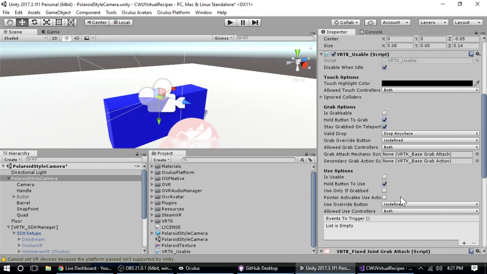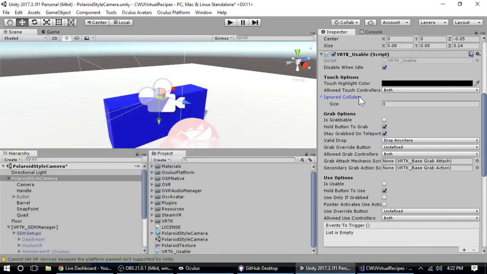So: drop anywhere, allow grab controllers, ignore controller, hold button to grab, stay grabbed on teleport, allow drop, hold button to use. So event to trigger. This is what we added right here. And the rest of it is the old base stuff here. Probably should have kept the other script on here. I'm just going to undo real quick just to see what the state was.